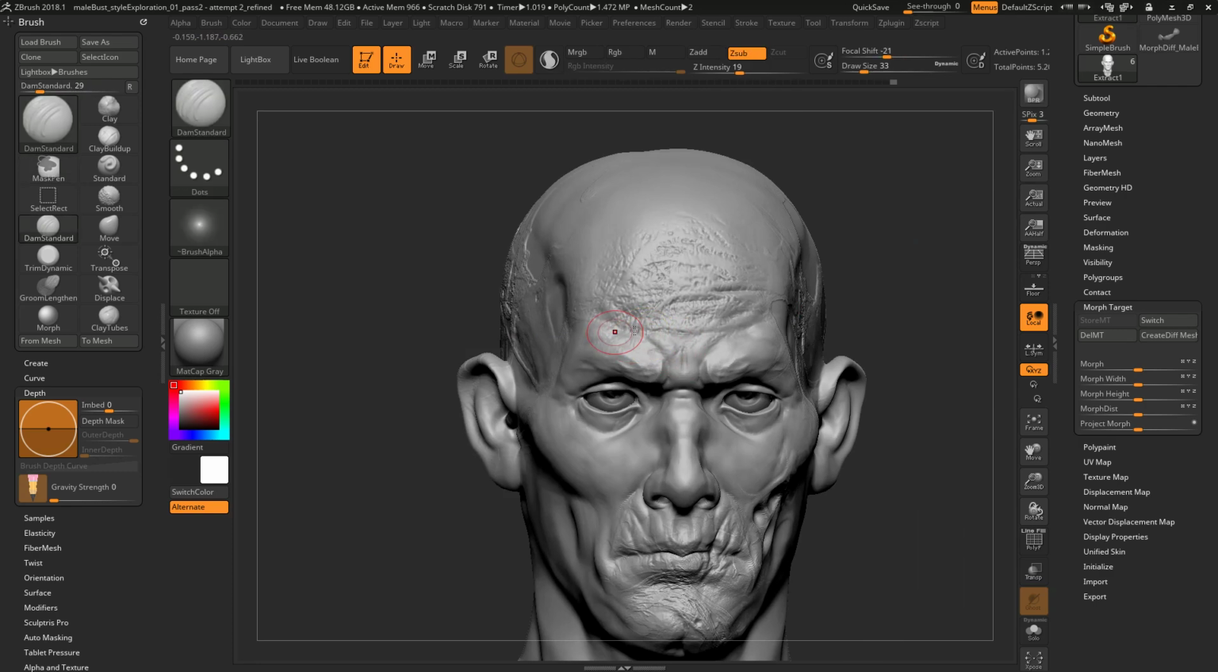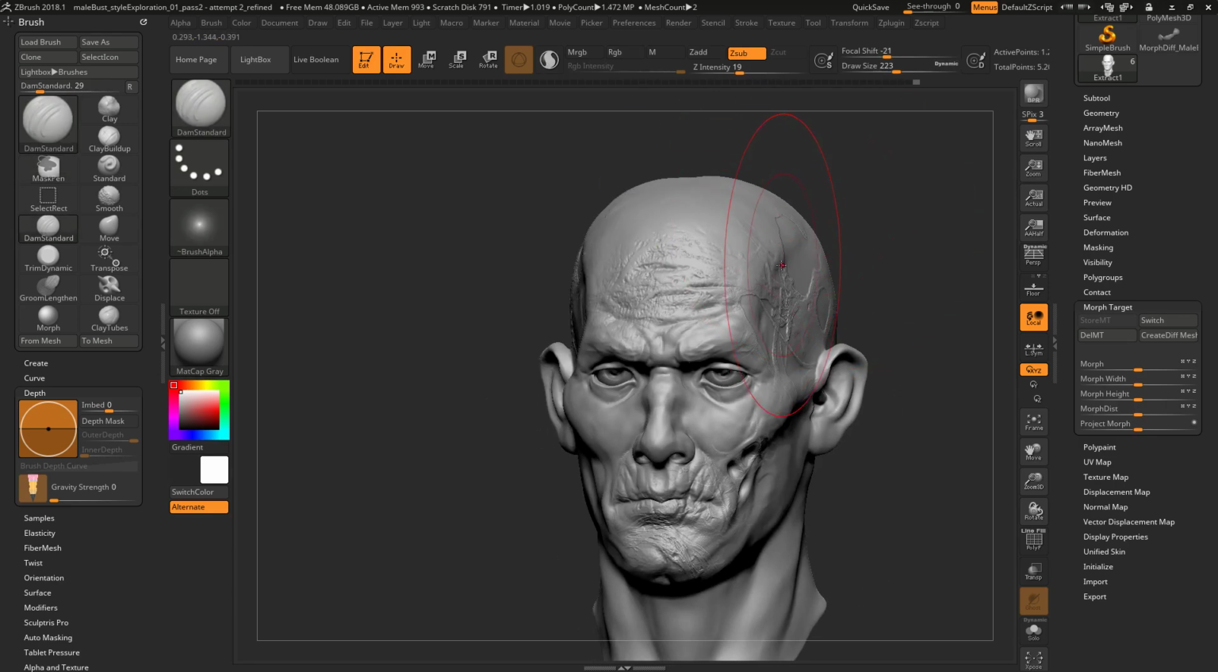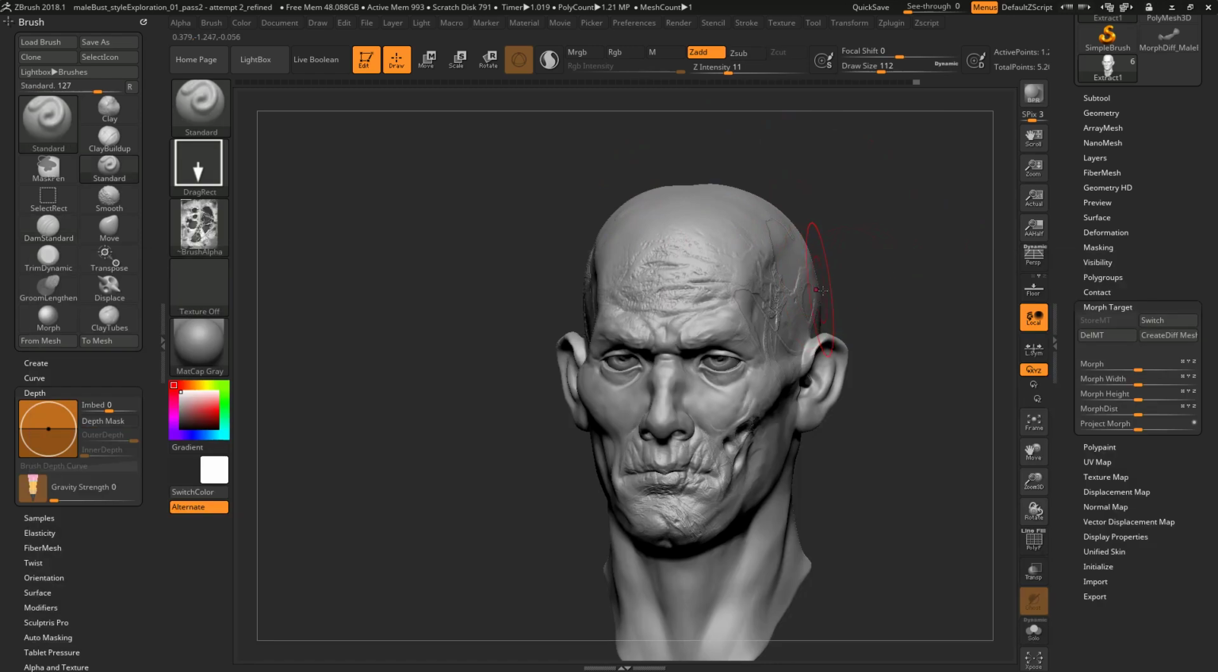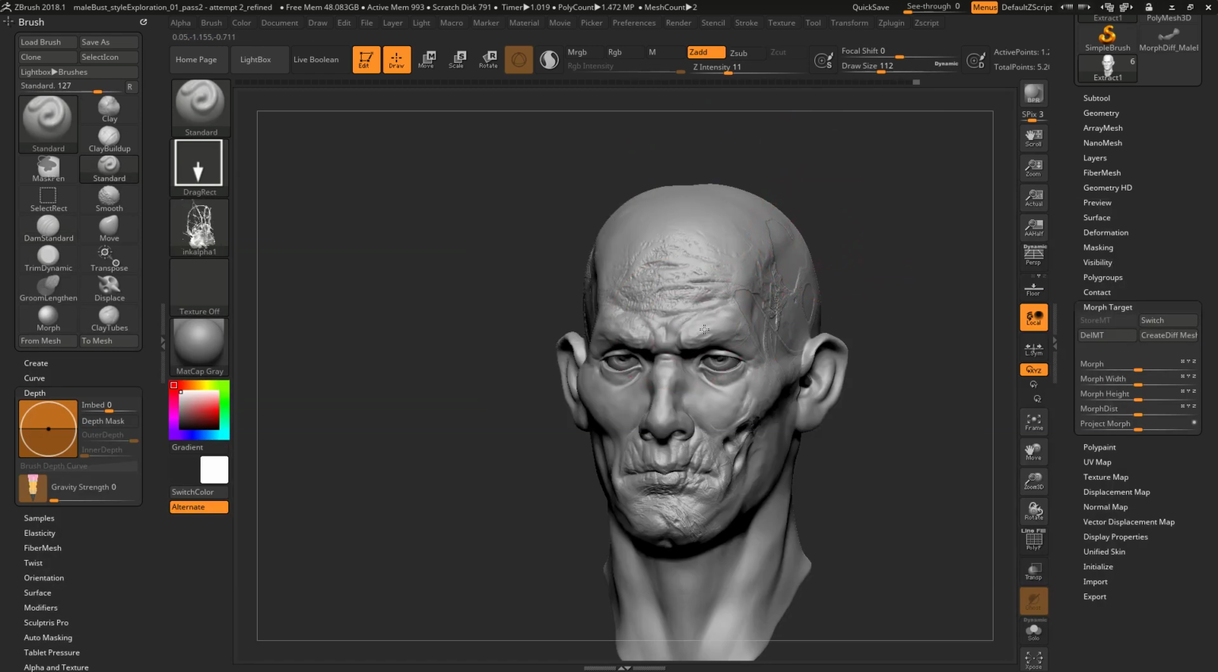And then now that we're really breaking symmetry here, I can just continue to exaggerate some of the forms that I see from the alphas. What about this?